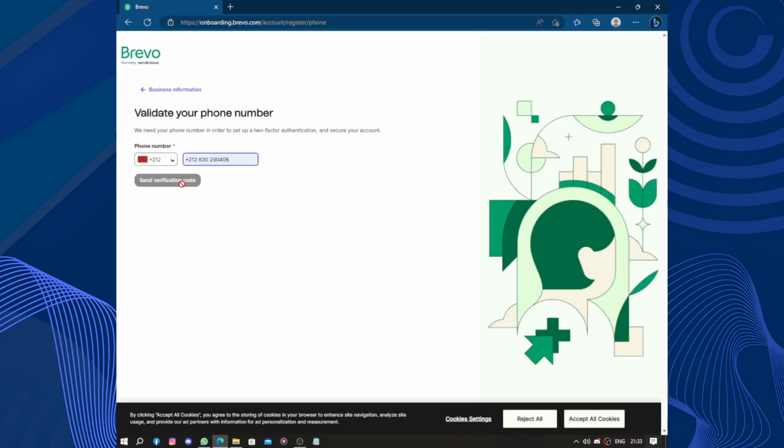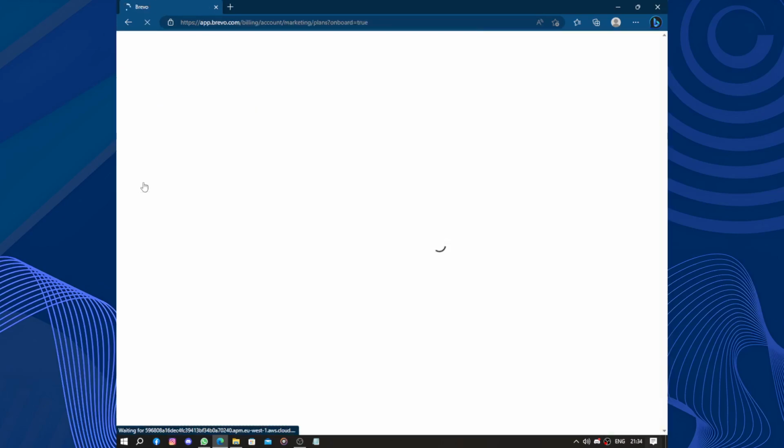You will need to validate a phone number. Now send verification. And we will wait for the verification code that I will type in. 3, 2, 1, 2, 8, 6, 1, 9, 7. Verify. Imagine it doesn't work.